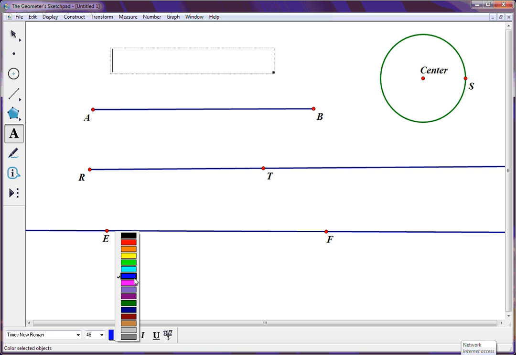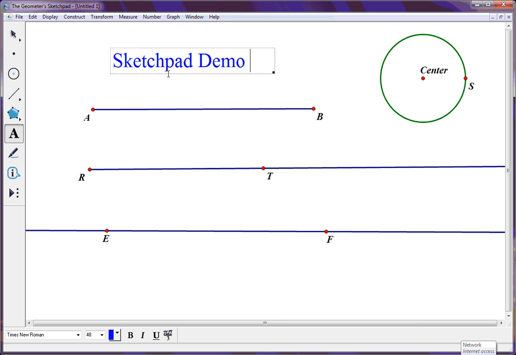So let's go ahead and choose blue, navy blue for the title, and we'll just call this Sketchpad Demo number 1. Now notice how it put the 1 on the next line. So what I can do is grab my select arrow and I can grab this little corner box and pull, and that'll drag everything onto one line.